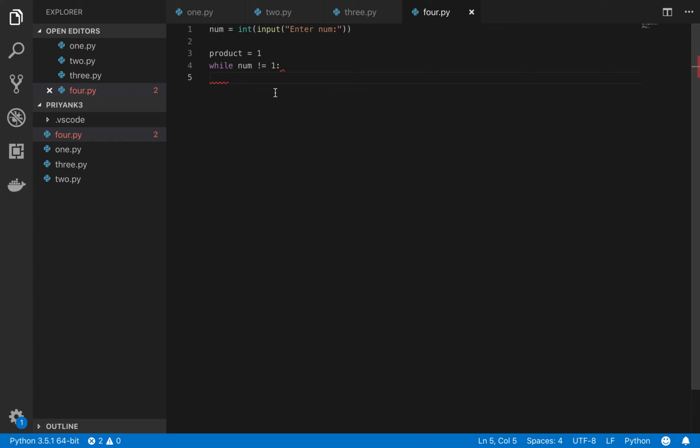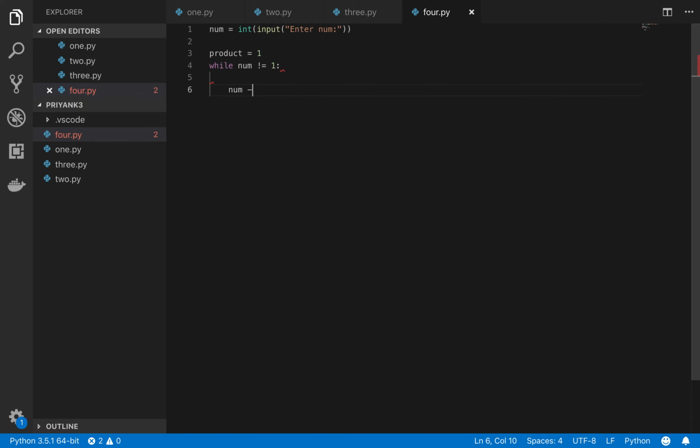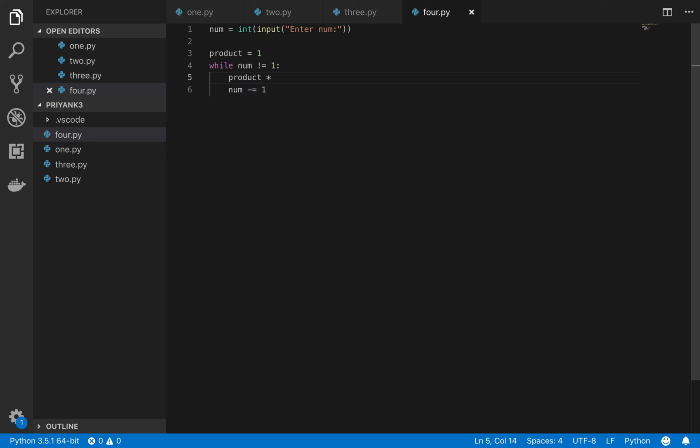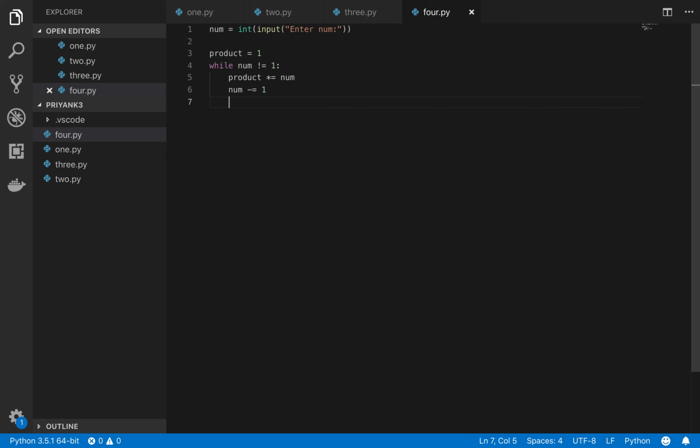So I have taken a while statement over here. So we're gonna do num minus equal to 1 each and every time, and over here we're gonna write the logic. So product is basically product *= num. That is all. This is the particular code of it.